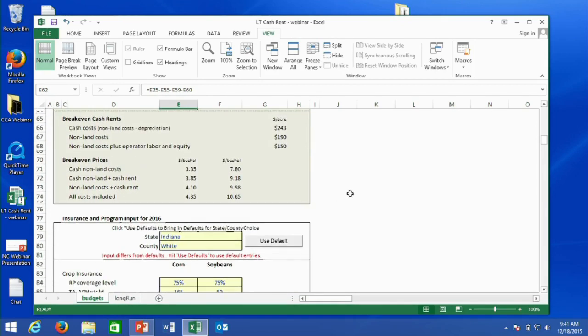Yeah, you can see down below there that there are some break evens calculated. Again, we focus on the all costs included. That would include all your overhead costs and your variable costs. In this case, break even for corn is $4.35 and for soybeans $10.65. We're not going to dwell on crop insurance and ARC County payments today, but below the break-even price, you want to put your county in there because that's going to help you calculate what the expected crop insurance would be and what the expected ARC County payments would be.